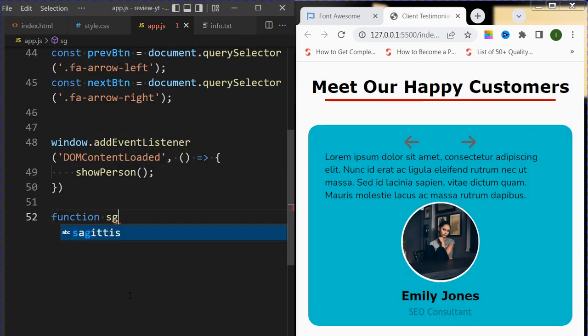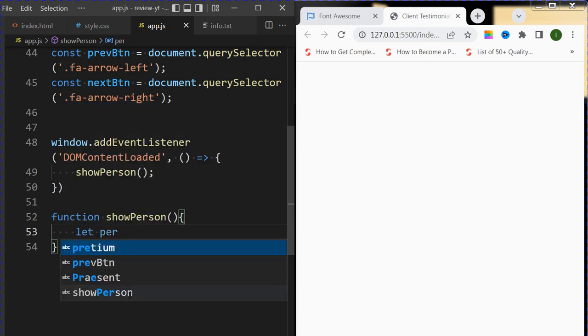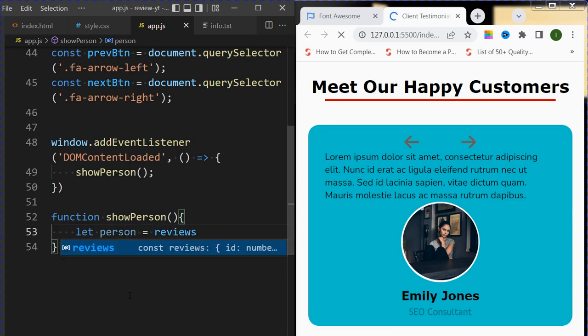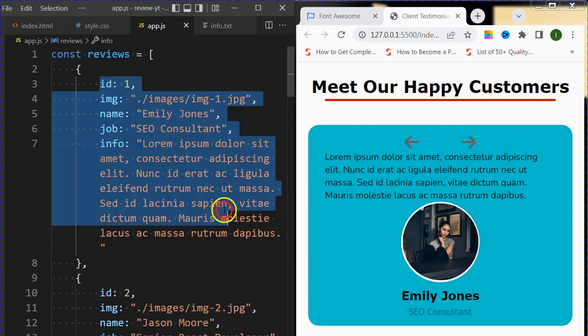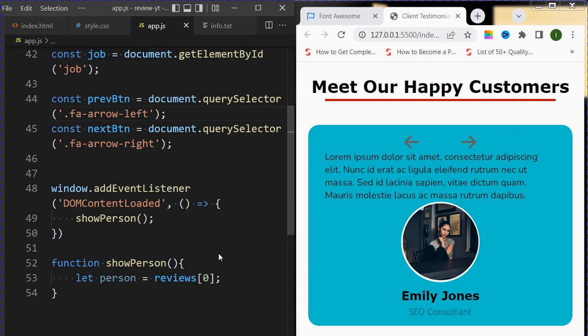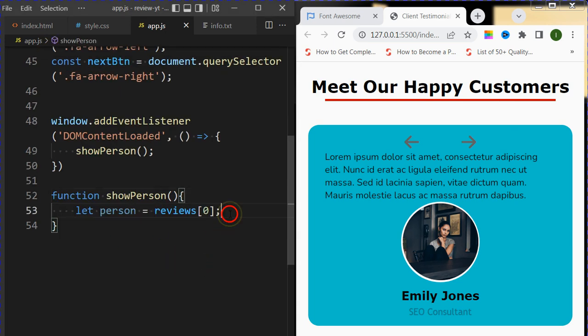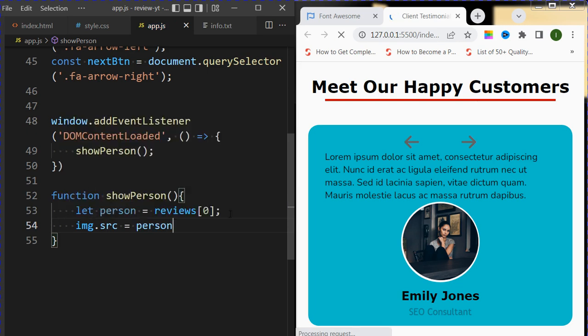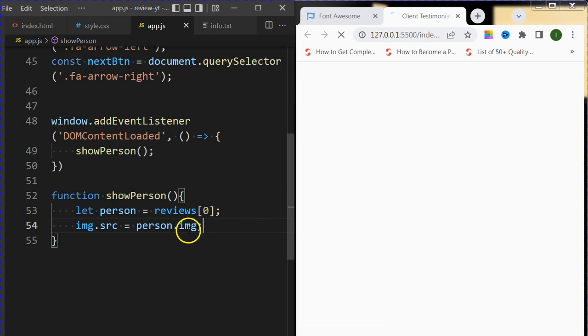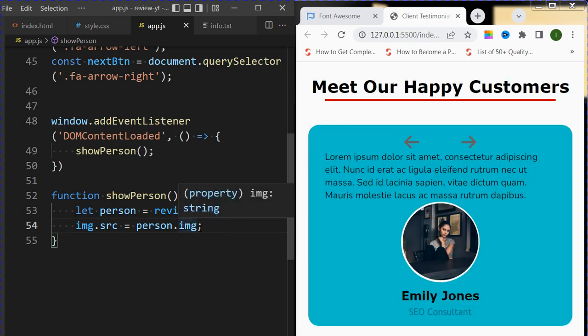Function showPerson, brackets open. I'll create a variable, let person equals reviews index 0. The person variable stands for a single item in our object array, and I have assigned it to reviews index 0. That means I want the first item in our review array to be displayed. Next is to target the image, so we say img.src equals person.image. This line means the image of the person that we have targeted in our object array will be displayed.